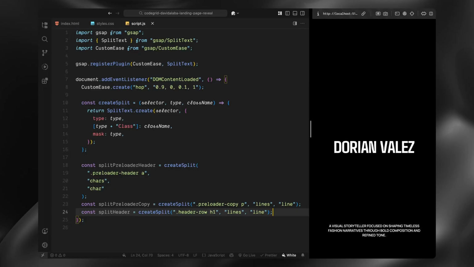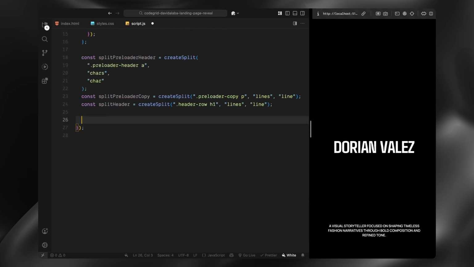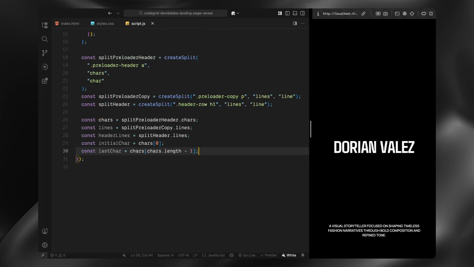Then I split the preloader caption, the small sentence near the bottom of the overlay. That one is split into lines, and each line will be assigned the class line. Finally, I split all the hero section headings, the three large H1s we placed inside the landing view. Those are also split line by line and will animate in later as a part of the reveal. After splitting everything, I store references to the characters from the header, the lines from the caption, and the lines from the hero section. We'll be animating all of these separately in the timeline.